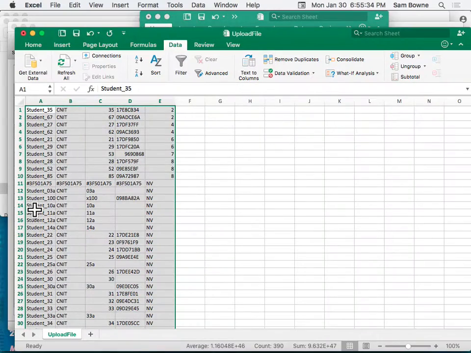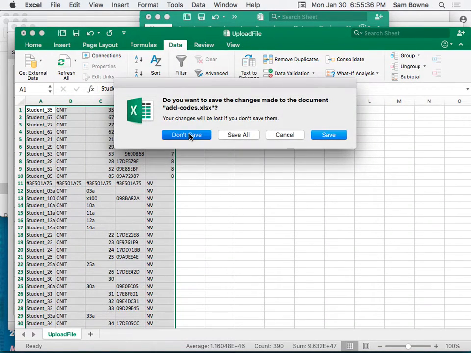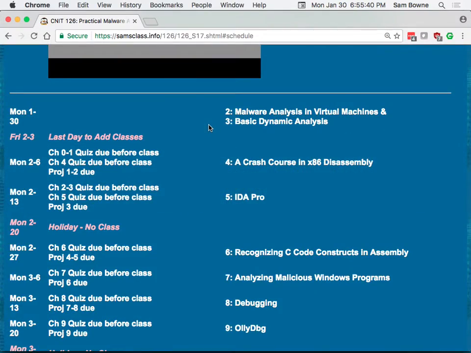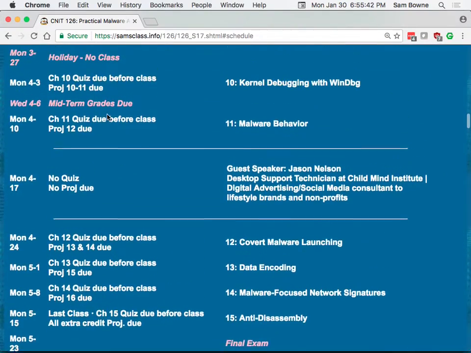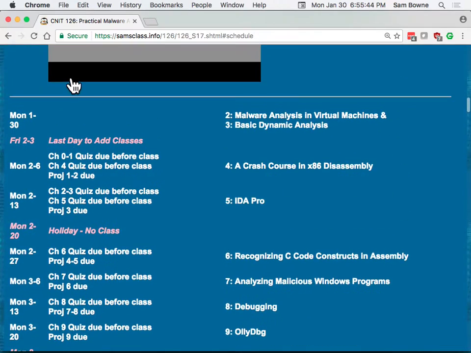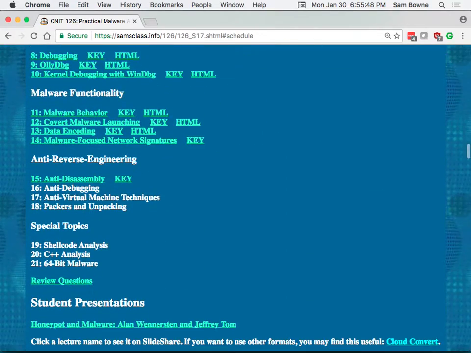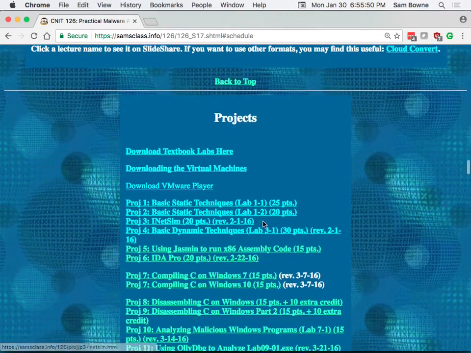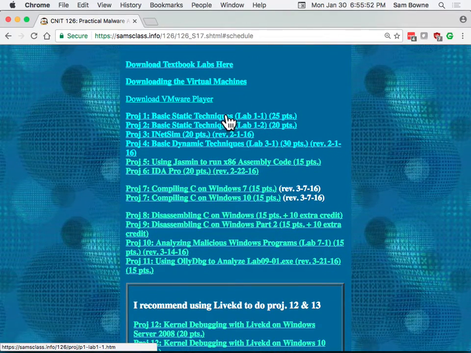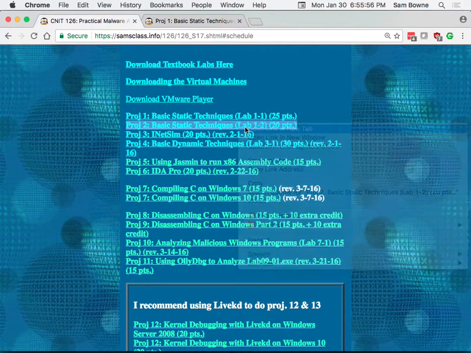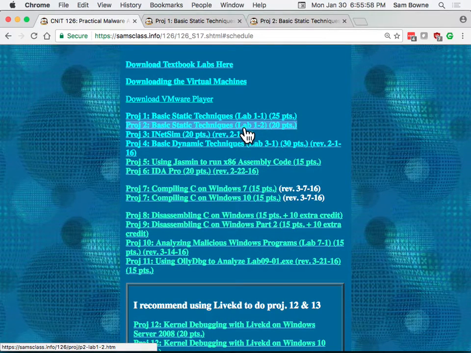Now let me just say a few words about the project. Make sure everybody is aware. Stuff is going to start being due next week on 2.6, projects 1 and 2. They are all down here. Projects 1 and 2 are basic static techniques, and you could run them in a virtual machine, or you could even run them on a Windows host if you're willing to be sort of sloppy with your normal Windows host.